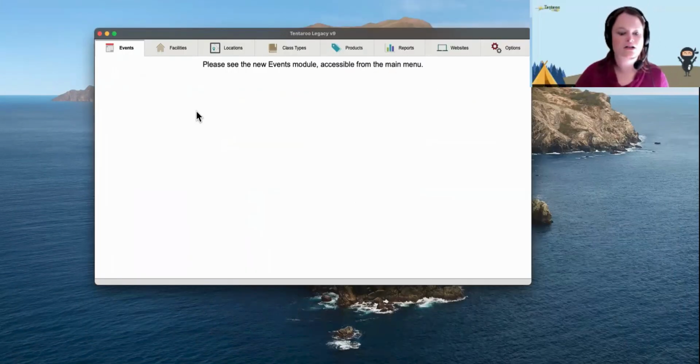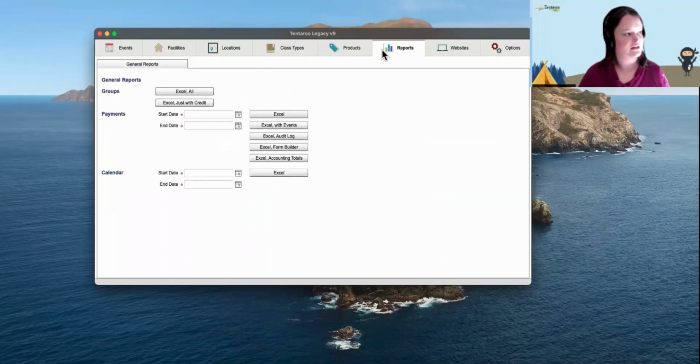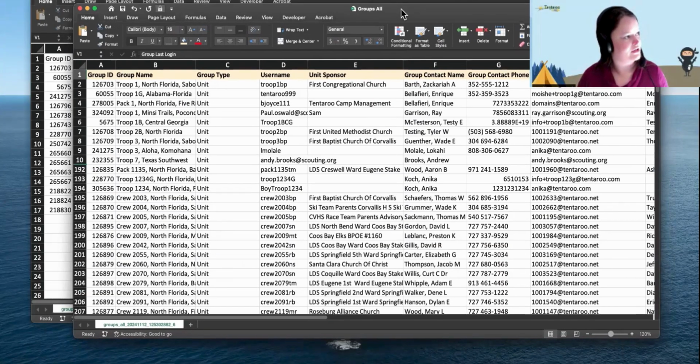Okay, so now let's look at system-wide reports. This section includes three main categories of reports: groups, payments, and calendar. Looking at the groups section, there are two reports pulled at the system level that pertain to your list of groups in your system. The All Groups export includes all groups in your system, all the units, the families, and any other accounts that you have in the system. Let's go look at that one real quick here.